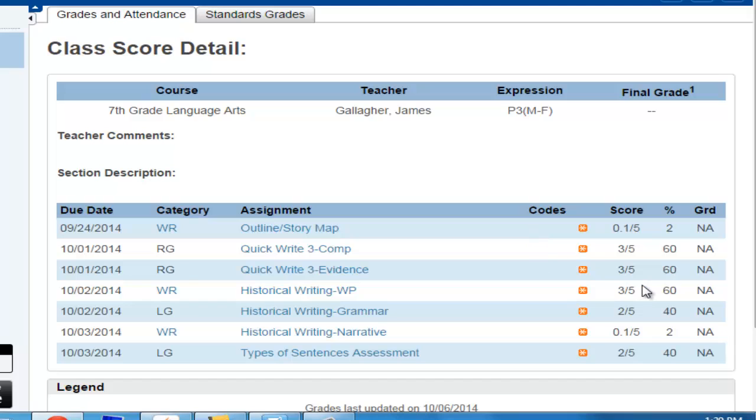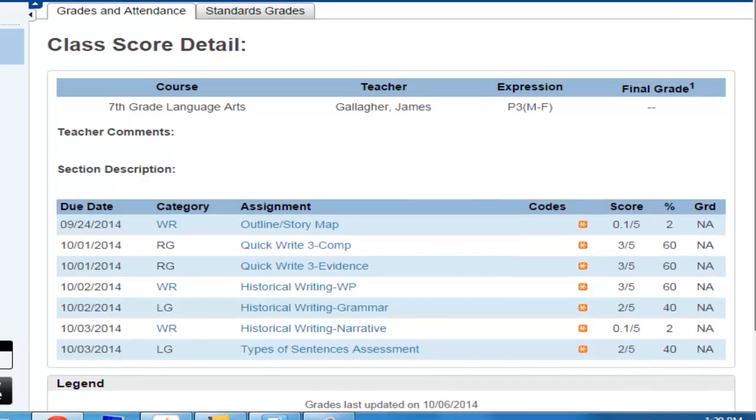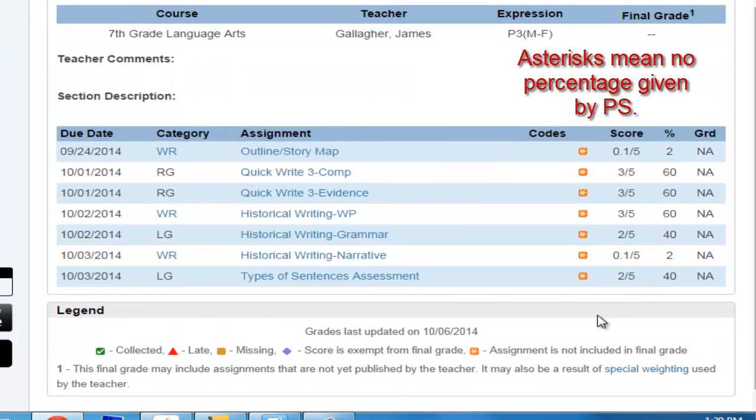So what you're looking at here is assignments, the date they were due. You will see this white and orange asterisk, which at the bottom, if you look at the key, it says assignment is not included in final grade. And you will see the score here out of 5.